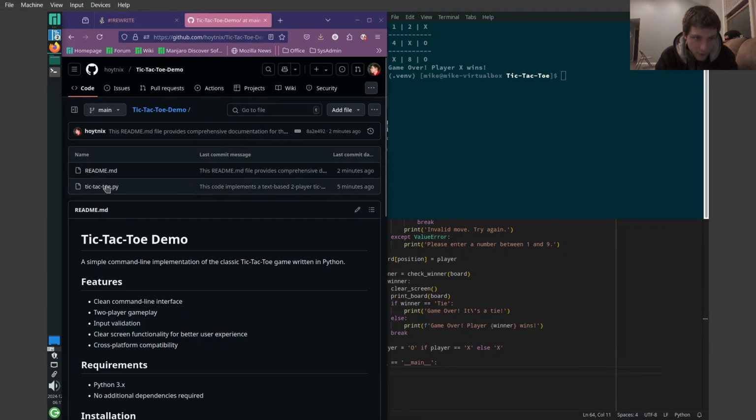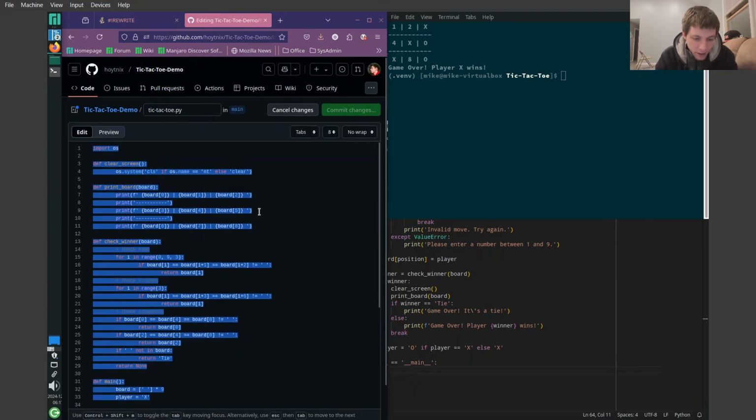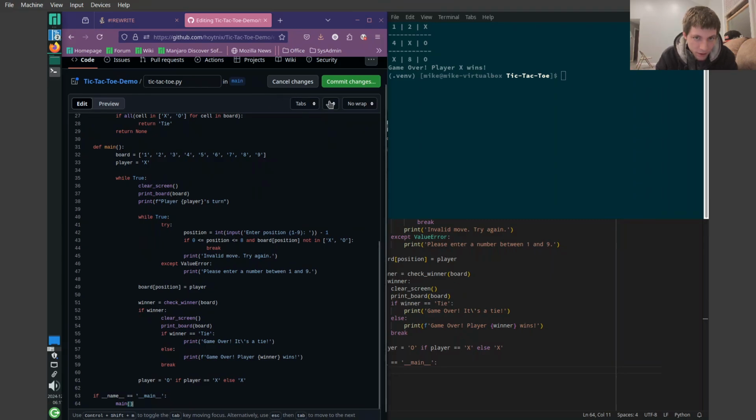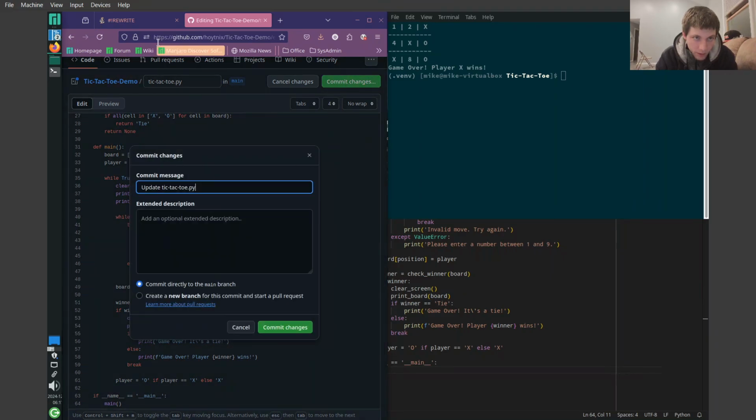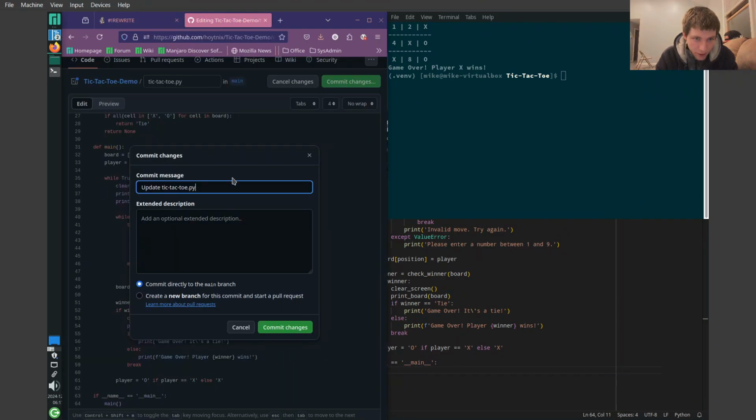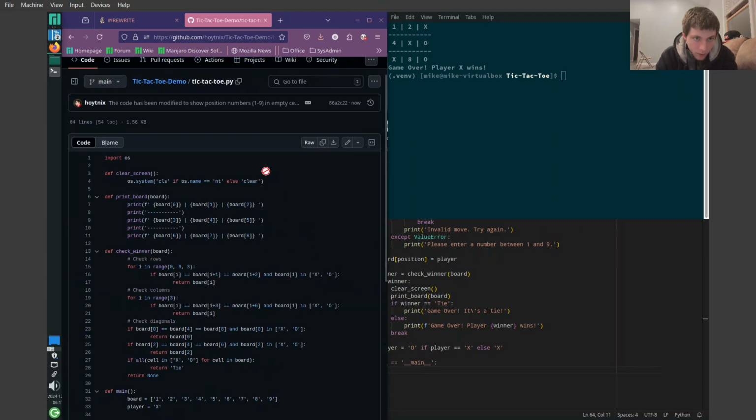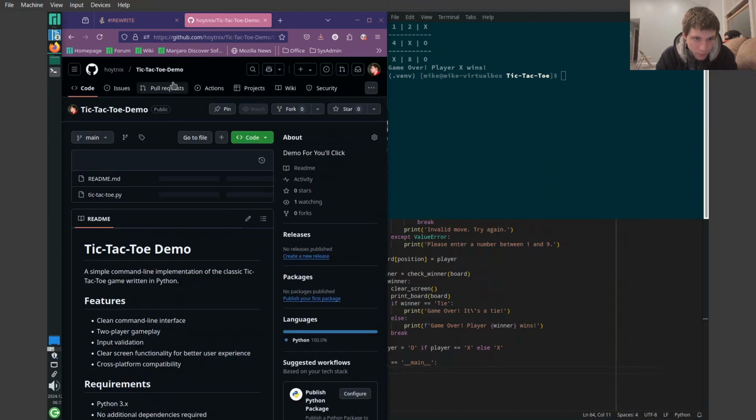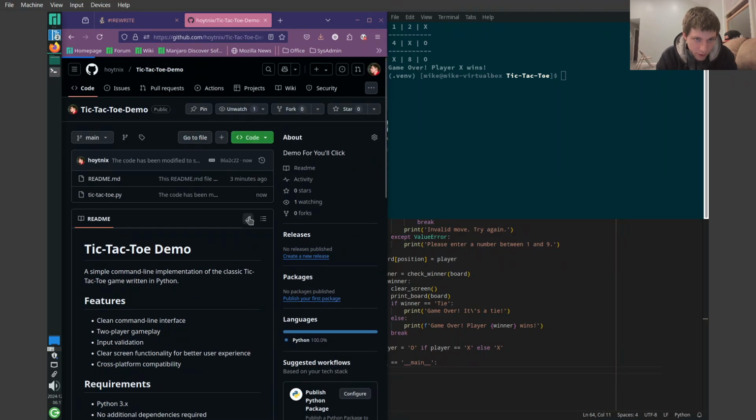So now if we go back to tic-tac-toe.py, and then we go to edit this file, we can copy and paste that same code we literally just tested out in our terminal, and we can paste it here on GitHub, and then I can paste that super helpful description. And sweet. So now we have version 1.0.2. So let me go to the README real quick.